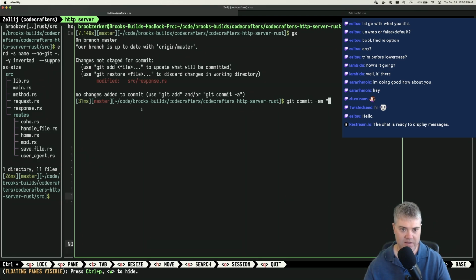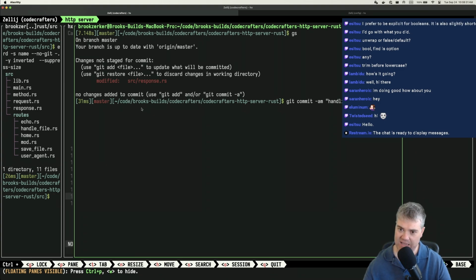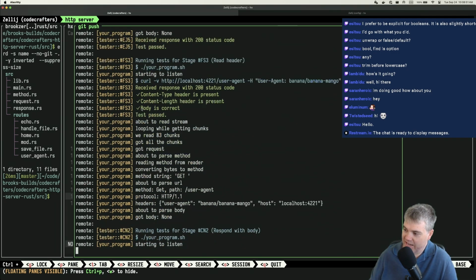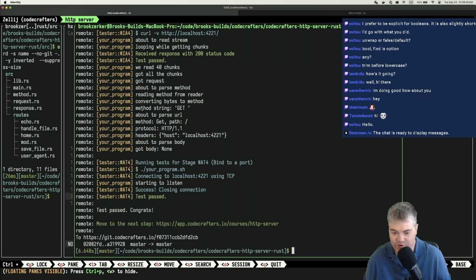We have response. Okay, so what did we do? Okay, we're handling multiple accept encoding requests. All right. You prefer to be explicit for Booleans. It is also slightly shorter. That's true. Okay, and that worked. Passed.